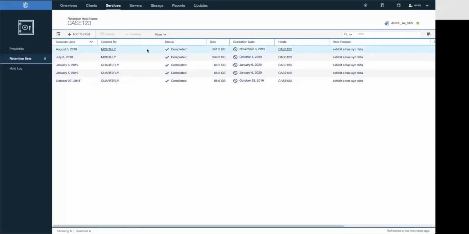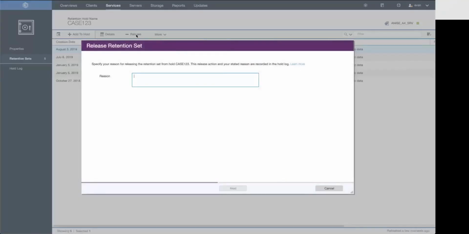In order to do a release, you can choose one or more of the retention sets, click on that, and then click on Release. You do need to give a reason for the release. Once again, this will be put in the hold log. Go ahead and click Next.